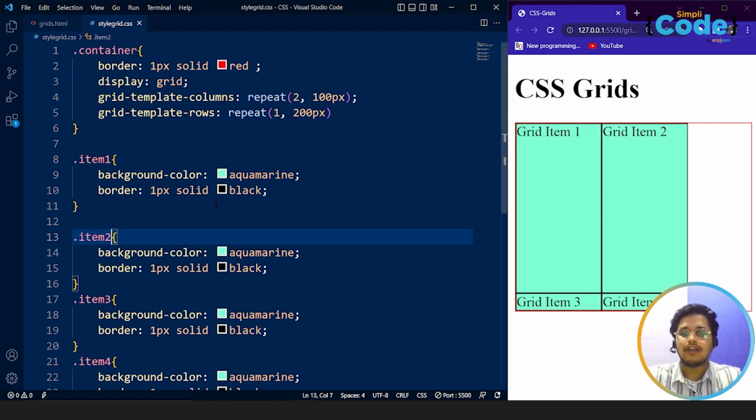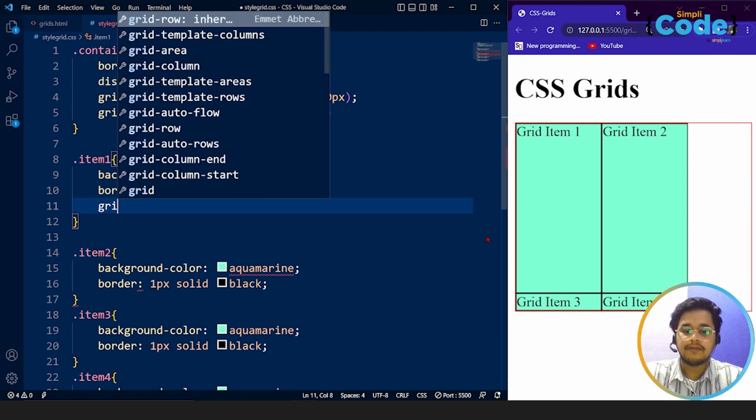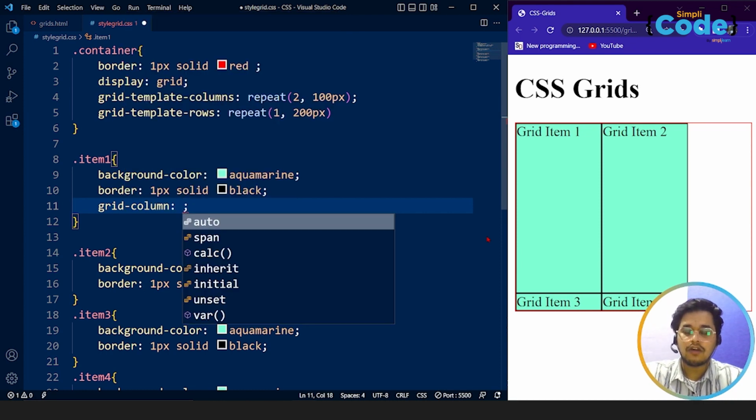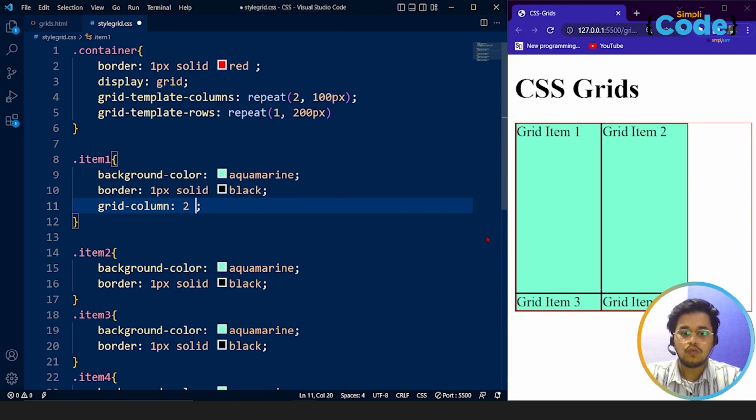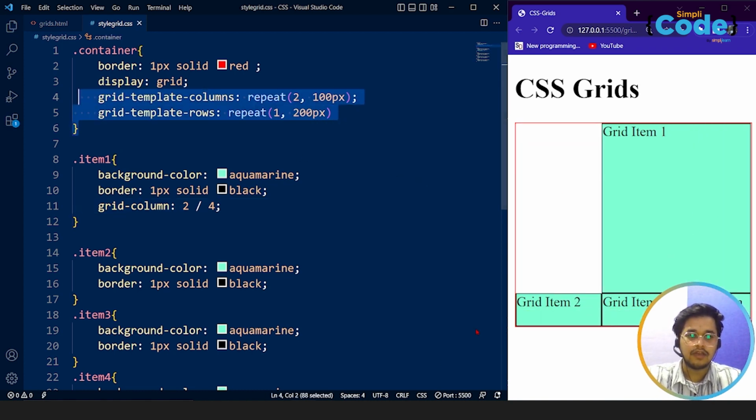So now we are going to style every grid item separately. What if I write here the grid-column property, and write 2 by 4? Just remove this part or just let it be. Here you can see 2 by 4, it starts from 2 and it ends at 4.